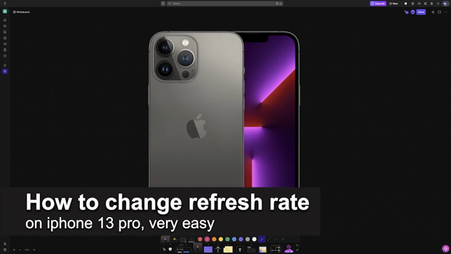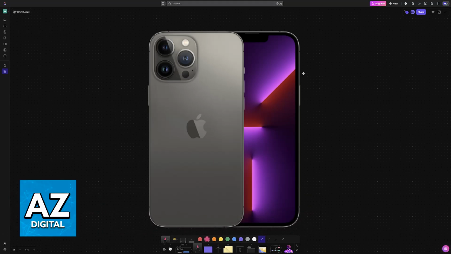In this video, I'm going to teach you how to change refresh rate for iPhone 13 Pro. It's a very easy process, so make sure to follow along. I'm going to teach you how to modify the refresh rate on any iPhone device, including the 13 Pro. You will be able to use the default 60 Hz or make it go higher if you prefer.